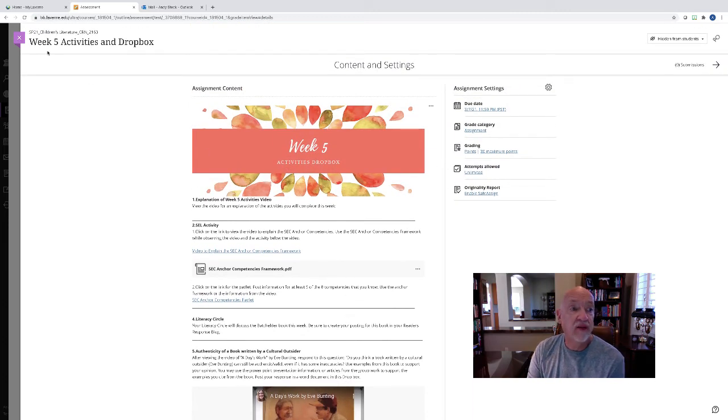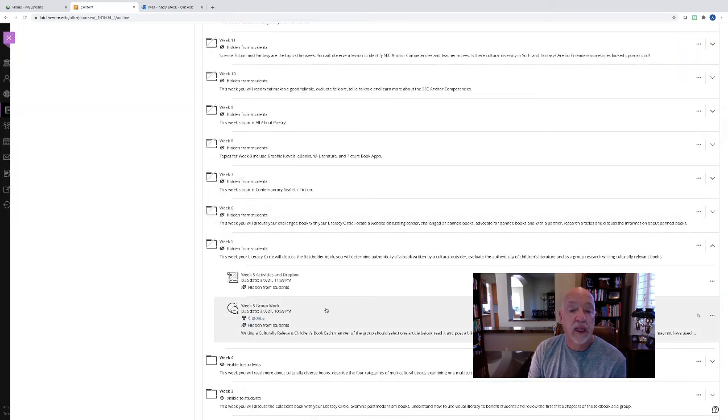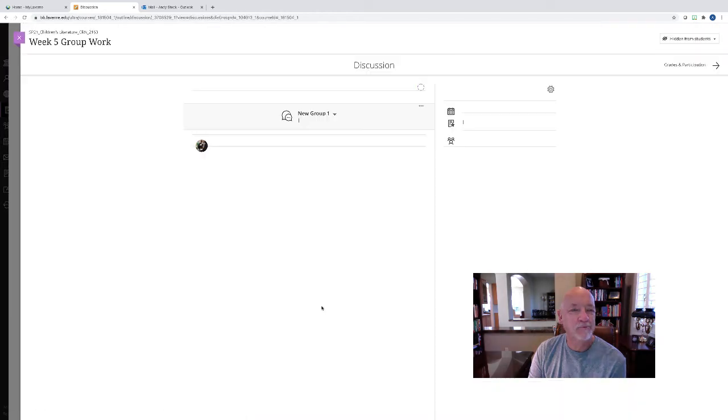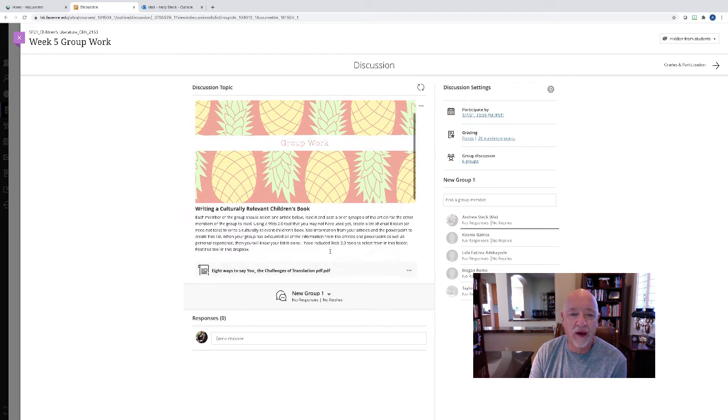And last but not least is the group activity. I'm going to take you there right now. In the group activity, you are being asked to look at writing a culturally relevant children's book. You don't need to write a culturally relevant children's book, but you need to take a look at it. Each member of the group should select one of the articles below.